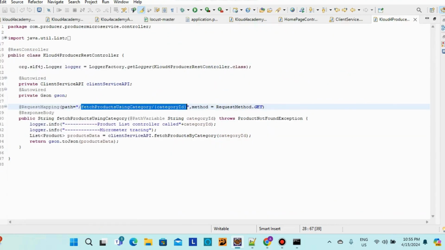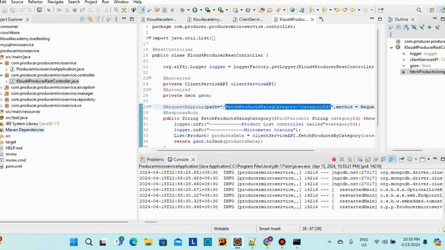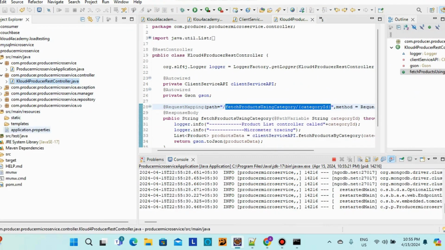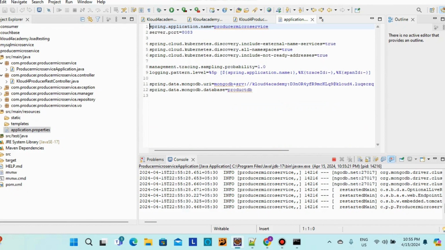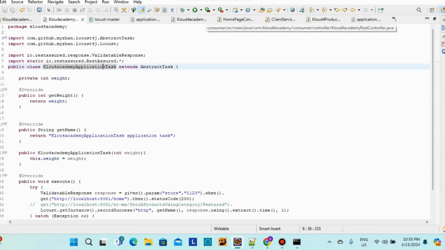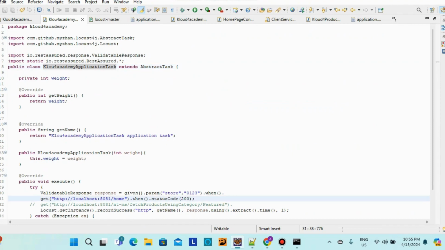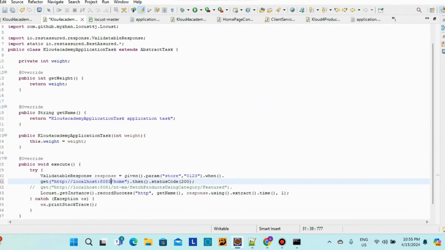Fetch category ID. This is the path. And what is the host name? Localhost. And what is the port number? We have to go here and check. What is the port here? Port is 8083. Now we can go to test cases. You can change to 8083. And then the path is fetch category, and the category ID we can give, let's say, feature category, right?